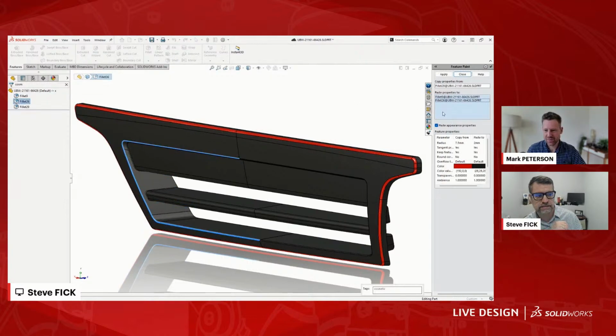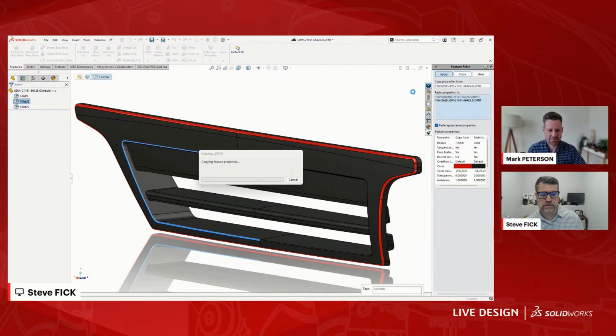So you add these in. I'm going to uncheck paste appearance properties for a minute, and you can see that it will apply those properties, like the size. You can see what it's going to copy from to what it's going to paste to, and any other feature properties that are in there. But then you can also have it apply the appearance properties as well. And so I'm going to go ahead and apply this, and anything you've loaded into the paste properties dialog, it will go through and apply that to those features as well.